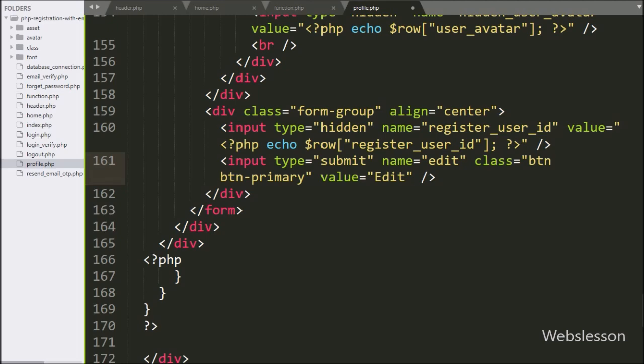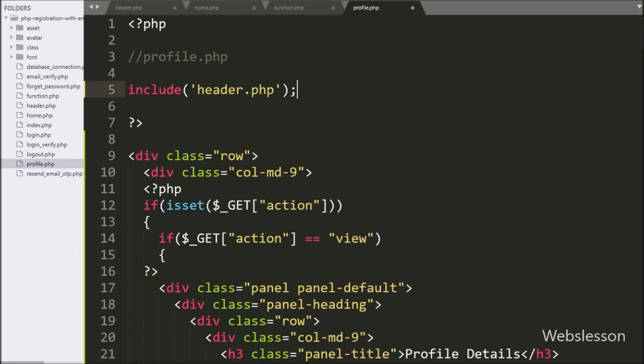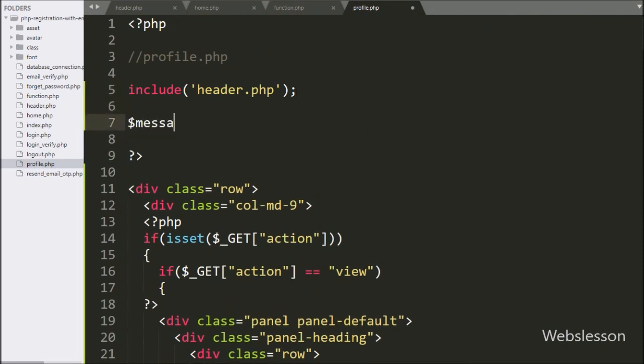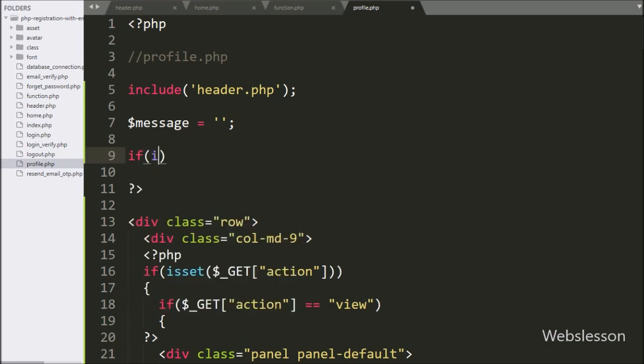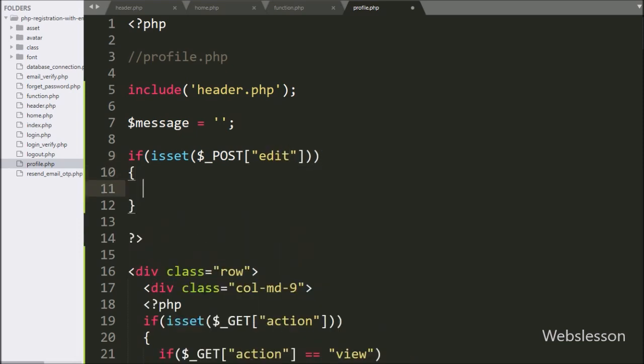So here, first we have written the $message variable with a blank value. Under this variable, we will store the validation error. Now we have written an if statement, and under the condition, we have written the isset function with the $_POST['edit'] variable. If this variable value is set, then it will execute the if block of code.